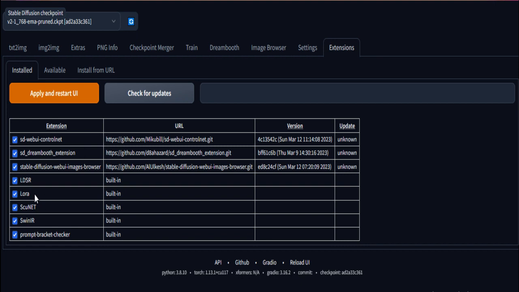You can see LoRa, LDSR, SkuNet, etc. are already present here, and they are built-in extensions. But Image Browser, Dreambooth, and ControlNet extensions are showing installation URLs and versions, because they are not built in but are pre-installed in TechLatest's latest Stable Diffusion VM solution.